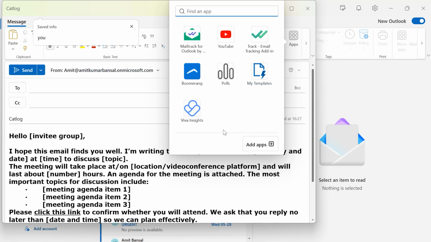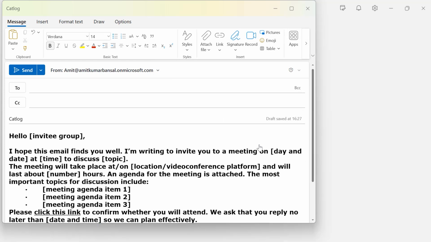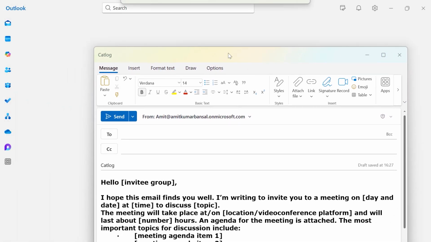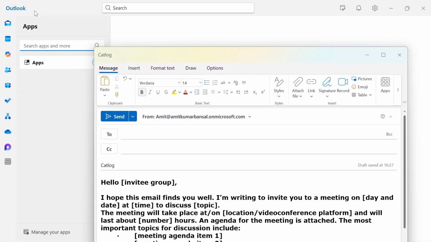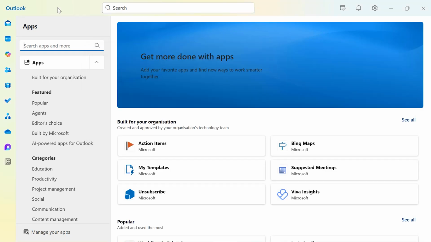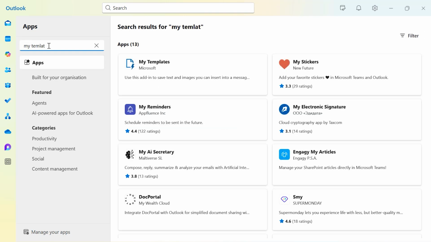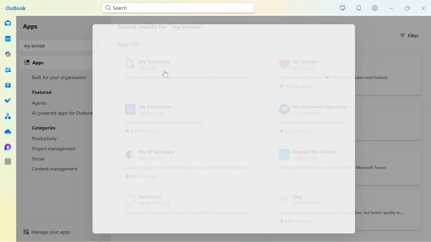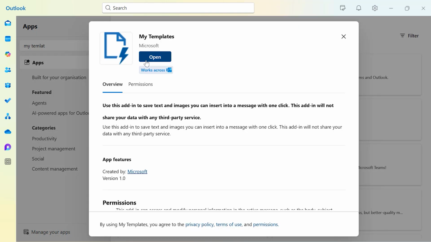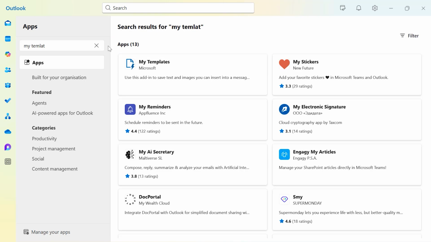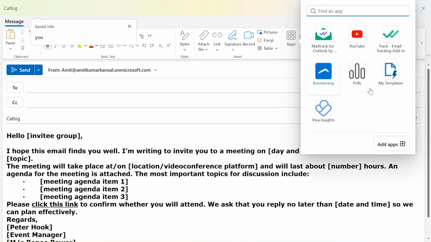So what you need to do is to simply click on this add apps, and you are redirected to the apps store. This is your app store. Here in the search apps and more, you have to type my templates. So this is my templates. Click on it. And in my case, it's already showing open. In your case, you have to simply hit add. Once my templates is added in your apps, you can use it from here like this.